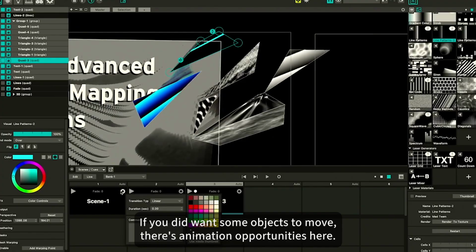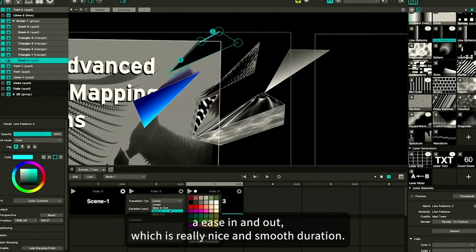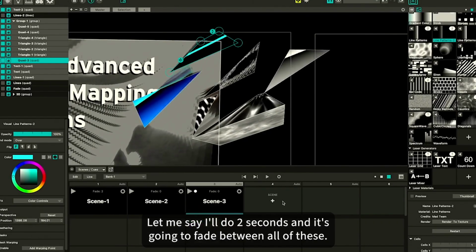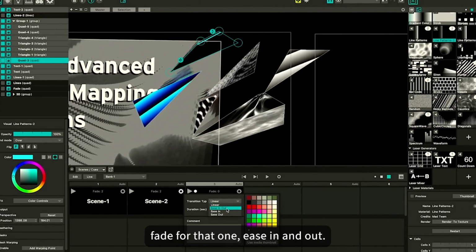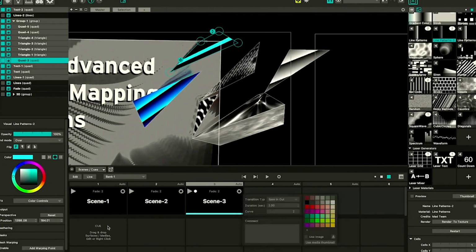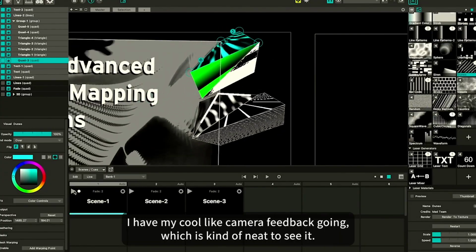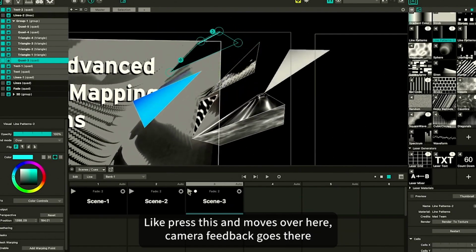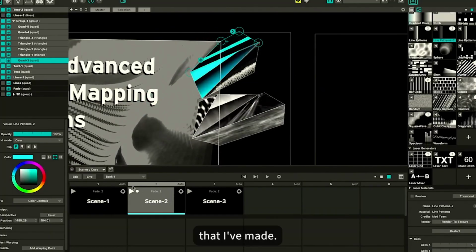There are animation opportunities here. In the little cog that opens up, you can choose ease in and out, which is really nice and smooth. For duration, I'll do 2 seconds, and it's going to fade between all of these. So let's say a 2 second fade for that one, ease in and out, 2 second fade, ease in and out. Now when I go to number one, they all animate into place. I have my camera feedback going, which is neat to see: press this, it moves over here, camera feedback goes there. And this is literally just tweening between all of these different settings that I've made.